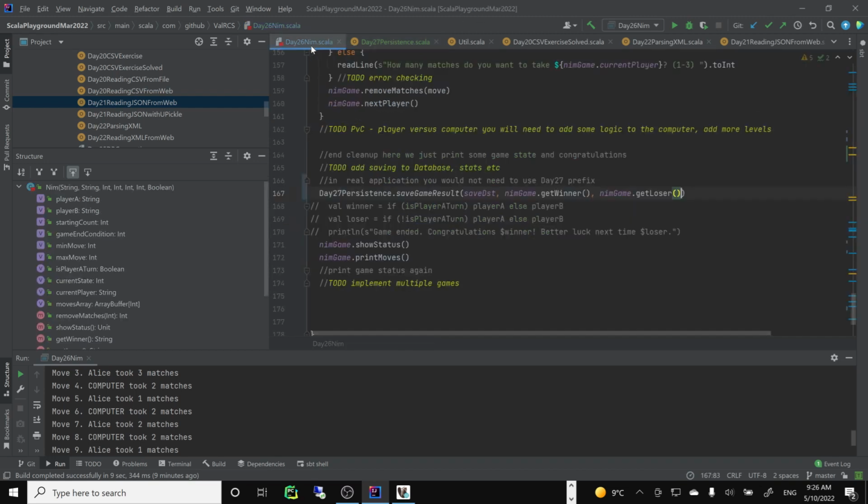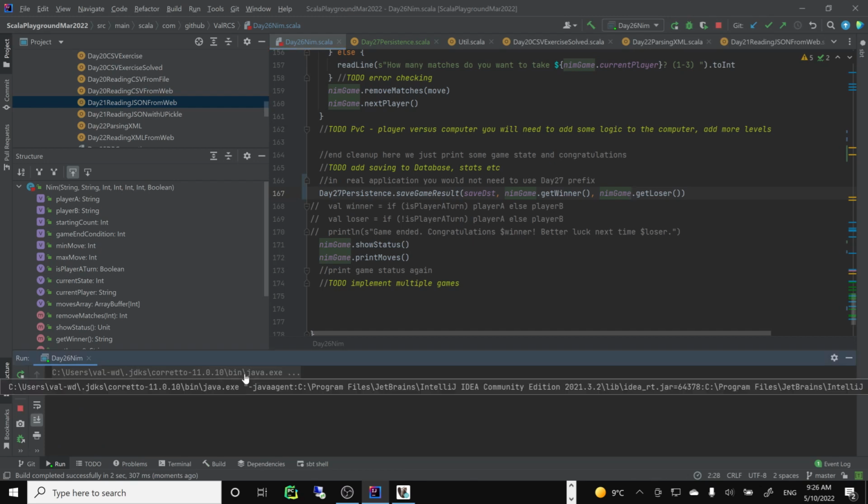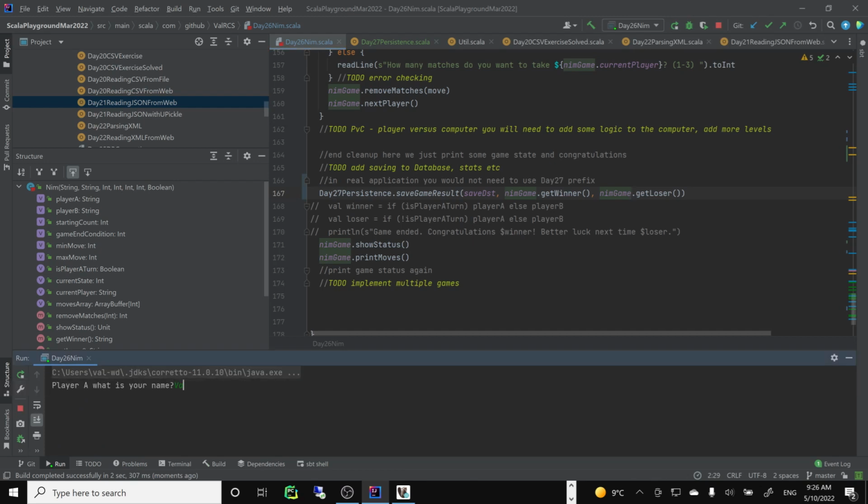So let's run it. Save result. Well, let's see. So again, I forgot to do something. Oh, okay. So Val, right? I know what I want to do. Enter. I want to beat the computer. Again, I can still beat it. Oh, I now lose. Computer won. I took the last match. Computer has won. Better luck next time, Val.